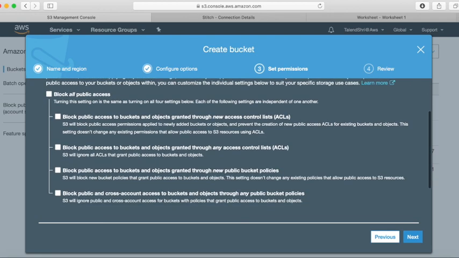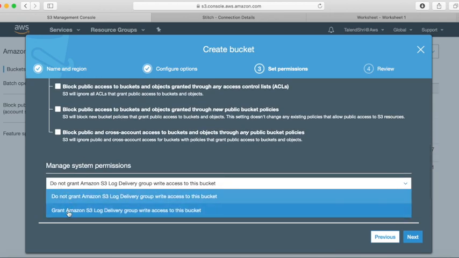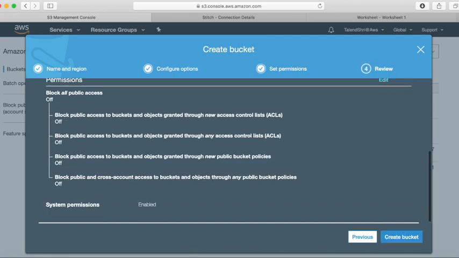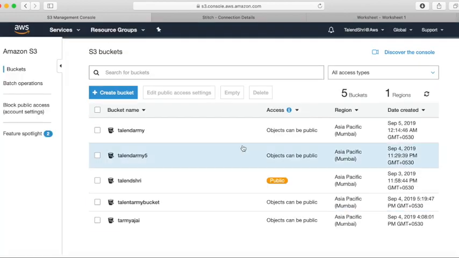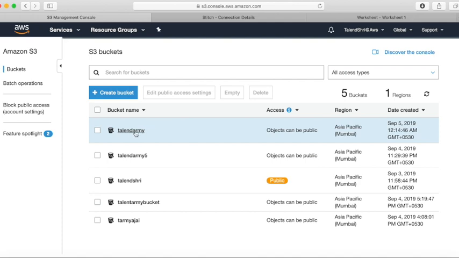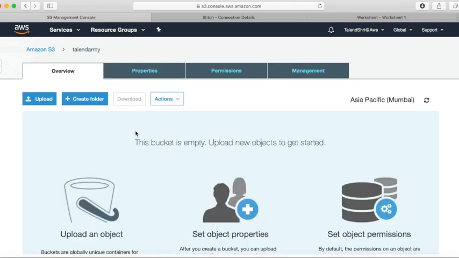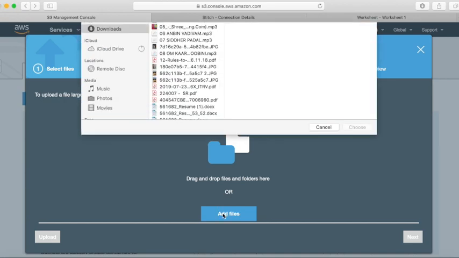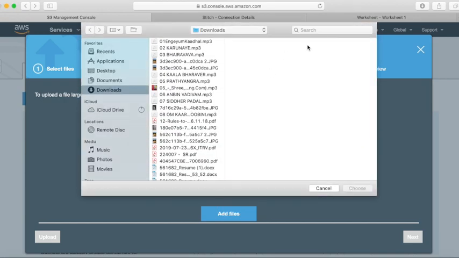Just unchecking this, and we are giving access, grant access to all. Okay, so we have created the bucket. So we need to upload the files which we are going to load into the table.